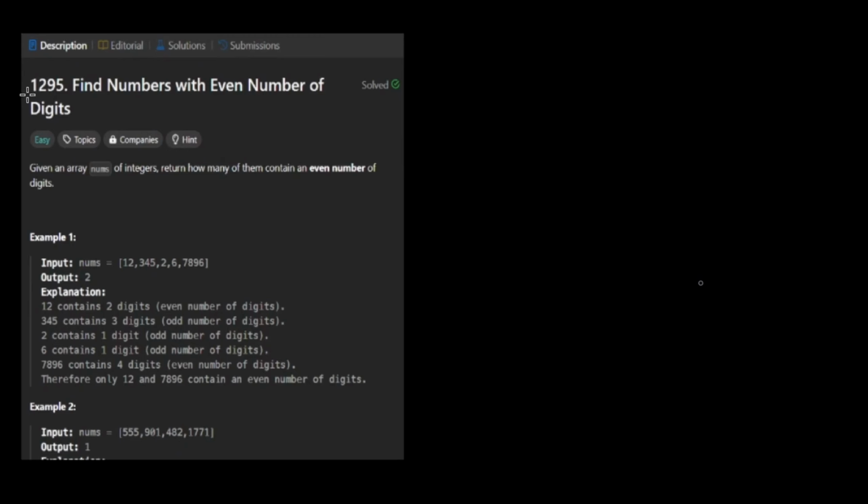We'll be solving Leetcode number 125, find numbers with even number of digits. Given an array nums of integers, return how many of them contain an even number of digits. In this example over here, we can see the output is 2. The reason for that is because 12 contains 2 digits, which is an even number of digits. And the rest of these contain an odd number of digits.